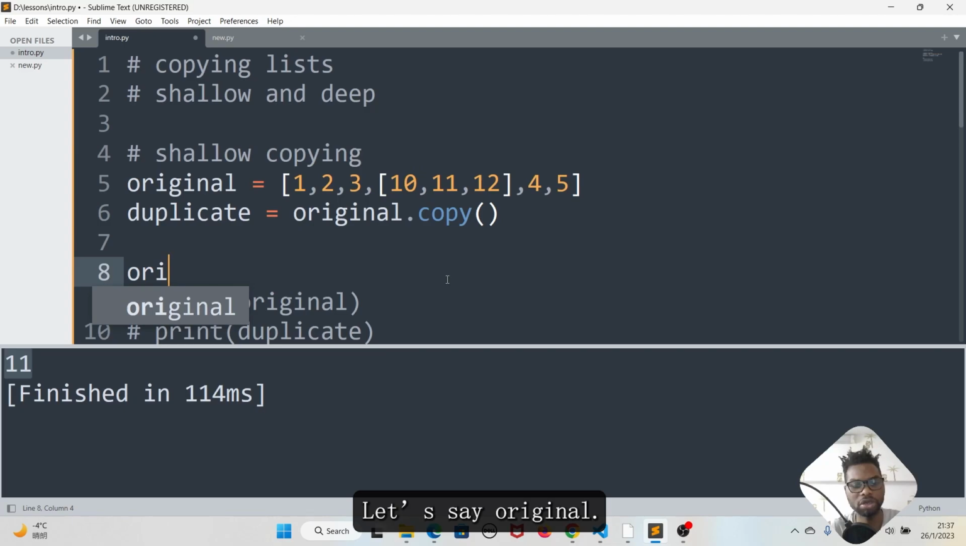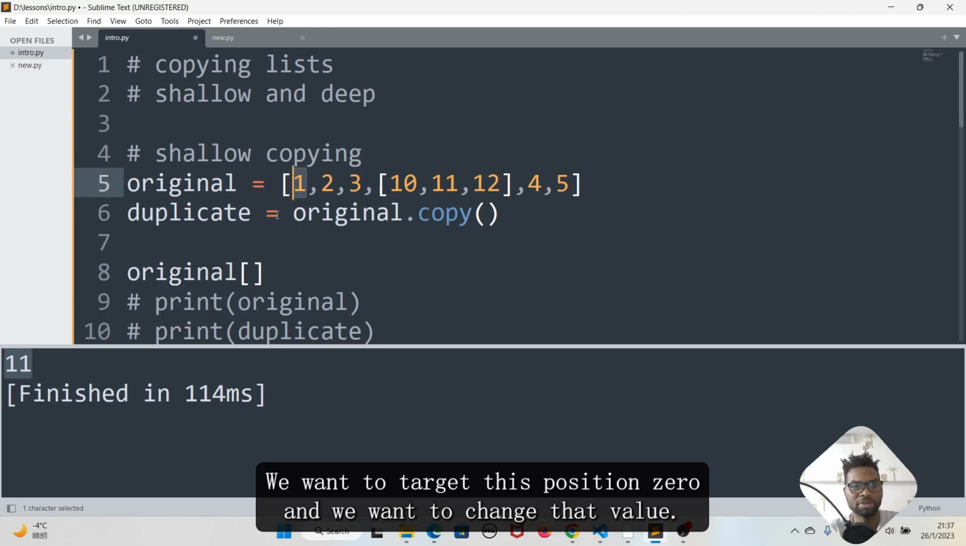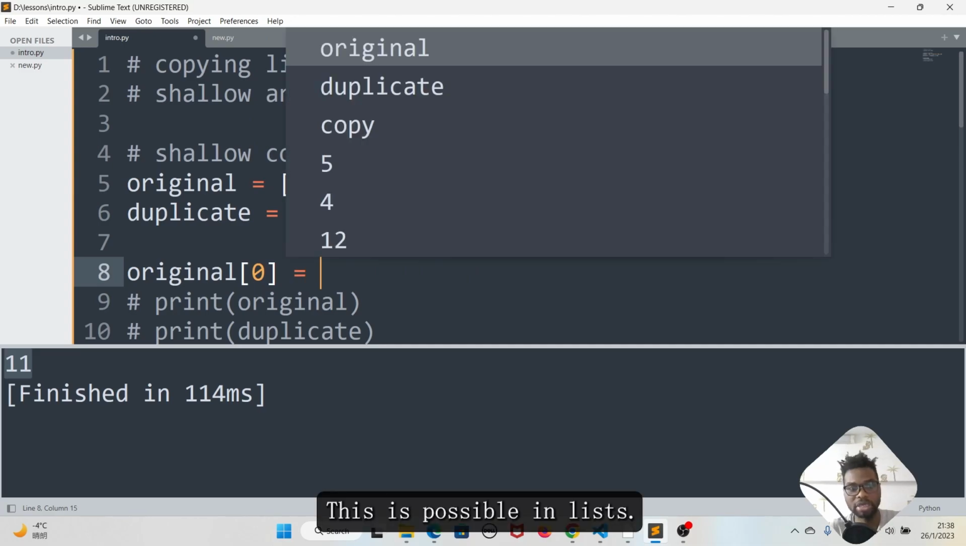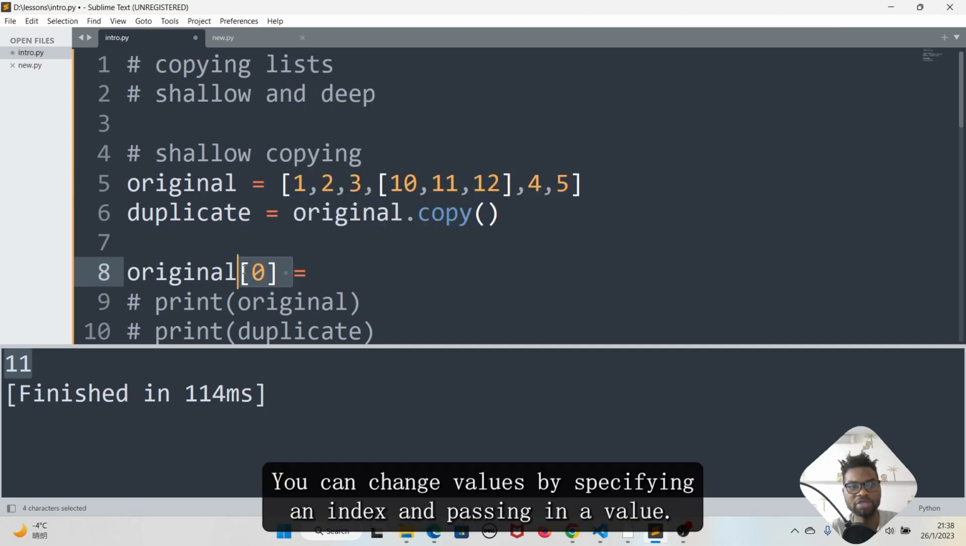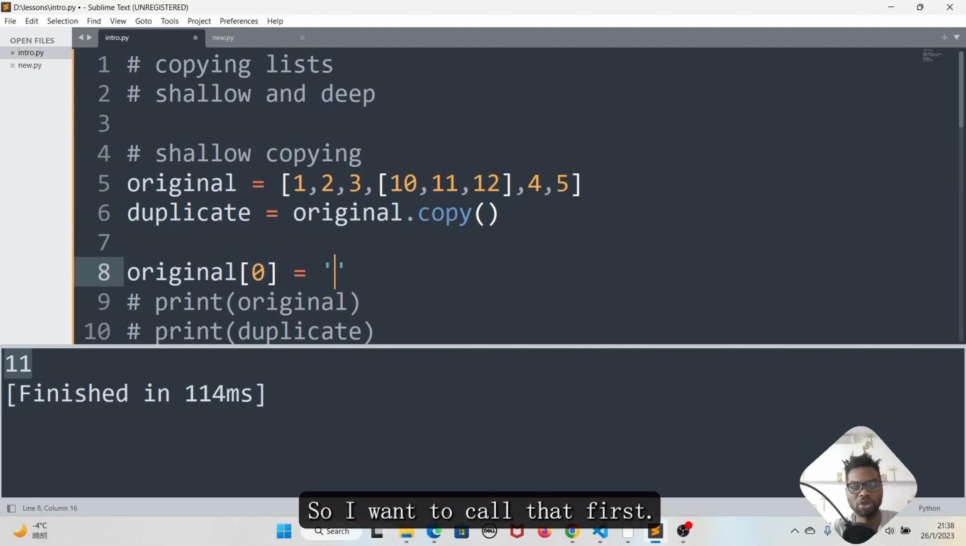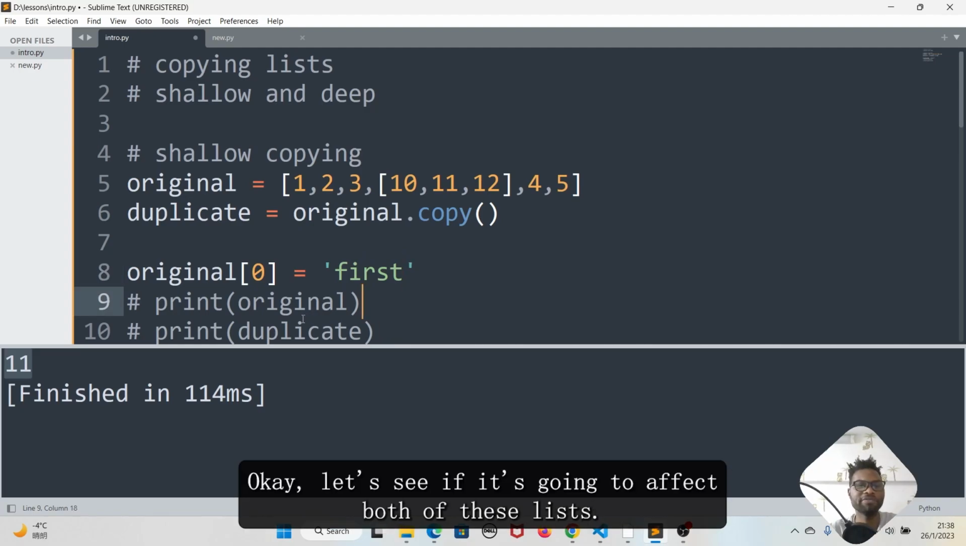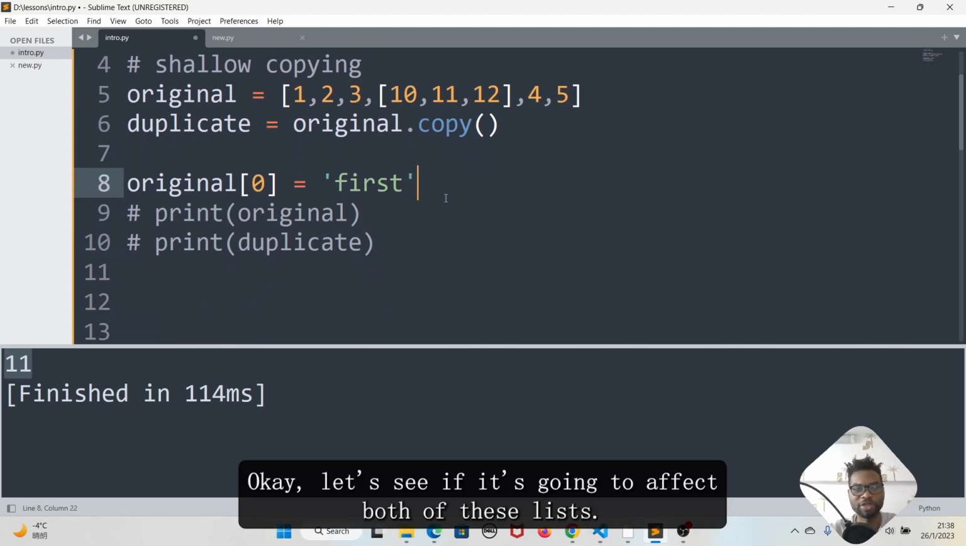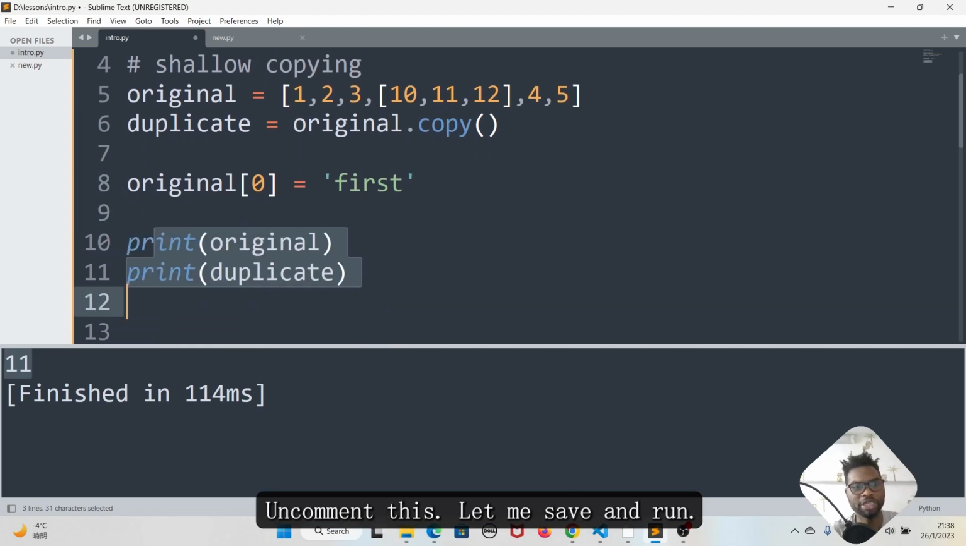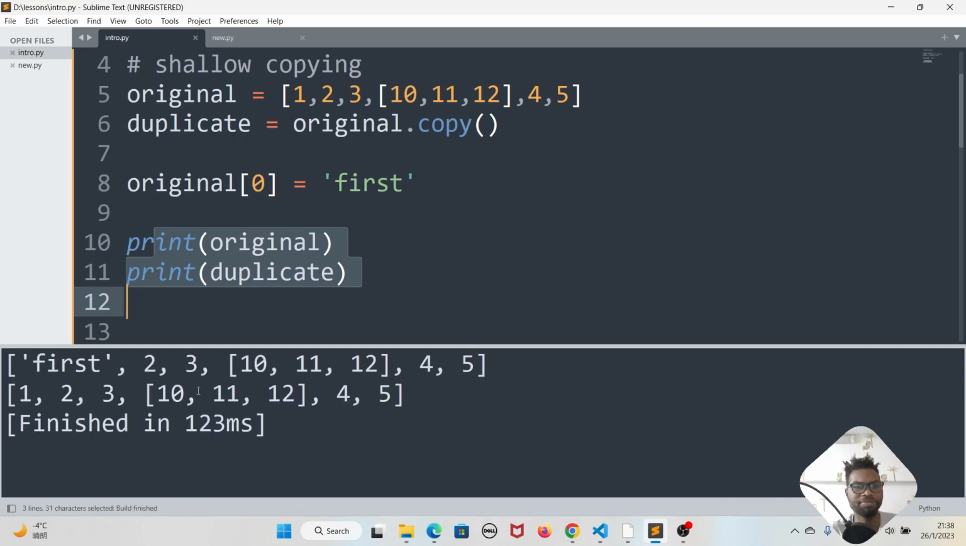Let's say original. We want to target this position 0, and we want to change that value. This is possible in lists. You can change values by specifying an index and passing in a value. So I'm going to call that first. Let's see if it's going to affect both of these lists. And comment this. Let me save and run.